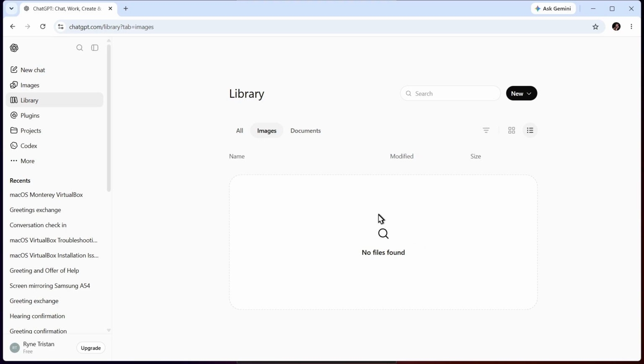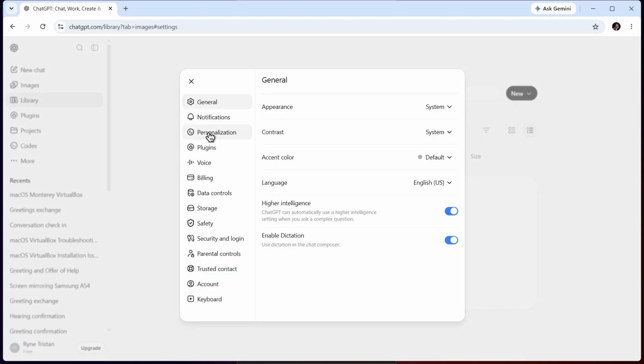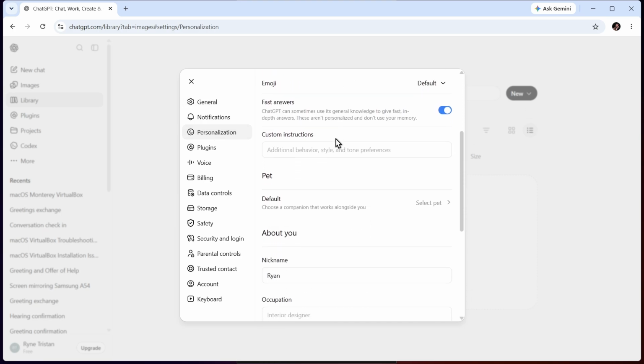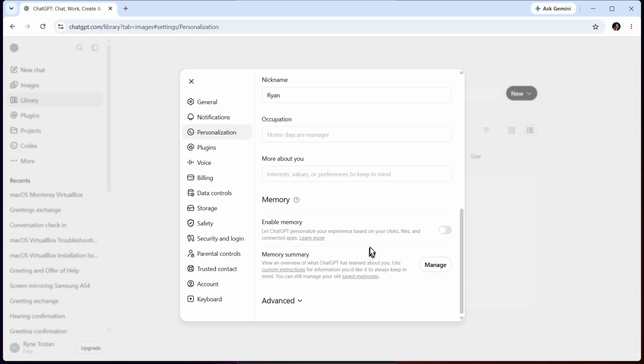The next thing that you need to do is go over to your profile. Now click on Settings. Now go over to Personalization. In here, scroll down and find Memory. We have Enable memory right here. Disable this first, wait a bit, then re-enable it.